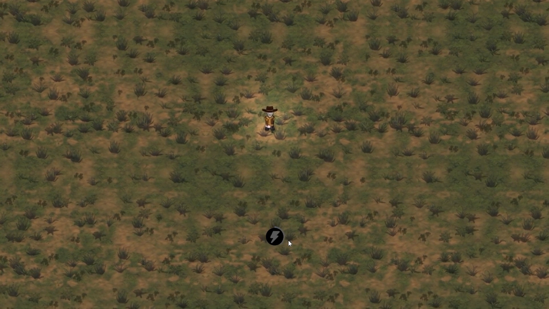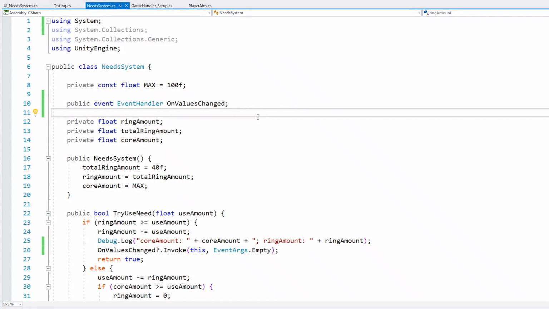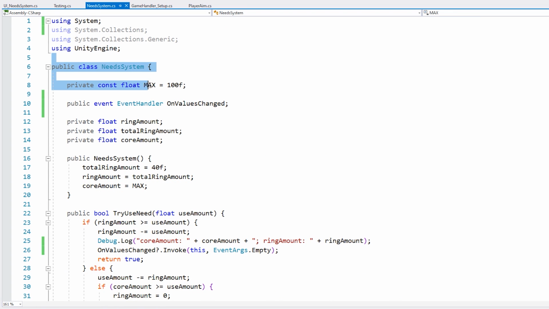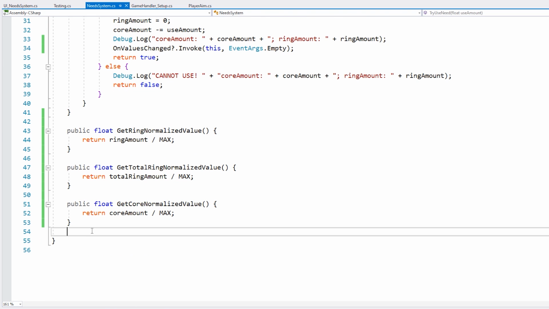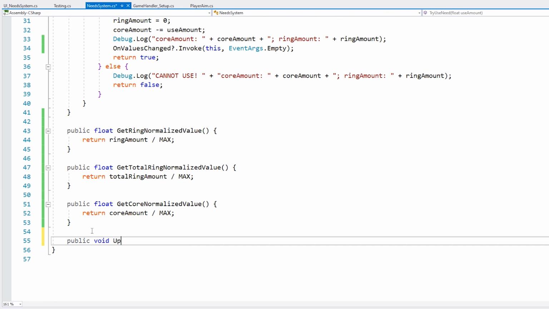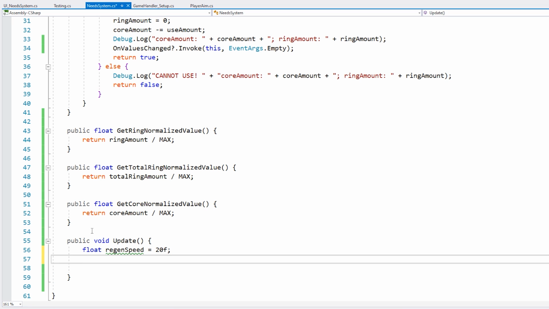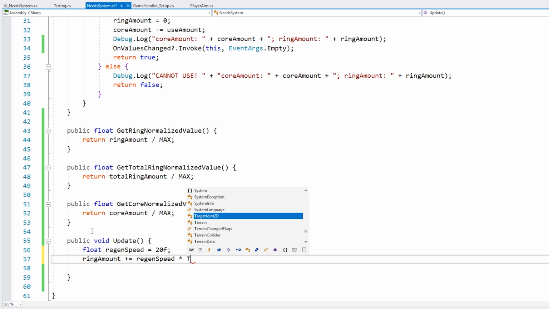So now with this working, let's handle the regen. So in our need system, let's make our regen based on time. So since it's based on time, let's make a function that we're going to call on our update. Since this one does not implement MonoBehaviour, we're going to do that elsewhere. So in here, we make a public void update. Okay, now in here, let's do some very basic regen. So the way the regen works is we increase the ring amount by the regen speed multiplied by our Time.deltaTime.